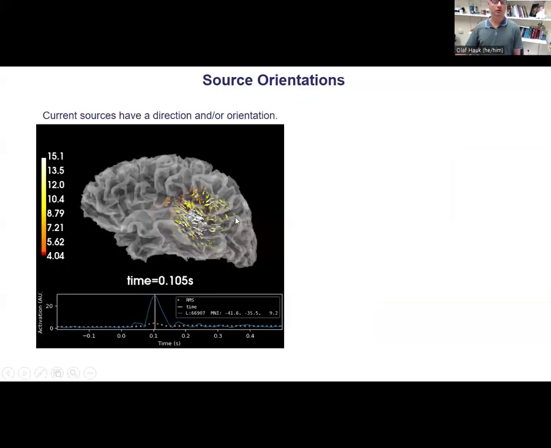And finally, we have to deal with source orientations, because currents have a direction or an orientation. So in this visualization, you can see that every source, every dipole is visualized as an arrow. Every current at every location can flow in different directions here. So we usually ignore that and we just look at intensities, and basically the length of these dipoles. And then we just want to know whether it gets bigger or smaller depending on our experimental manipulation and compare that between conditions. But in principle, there's information about orientation as well.